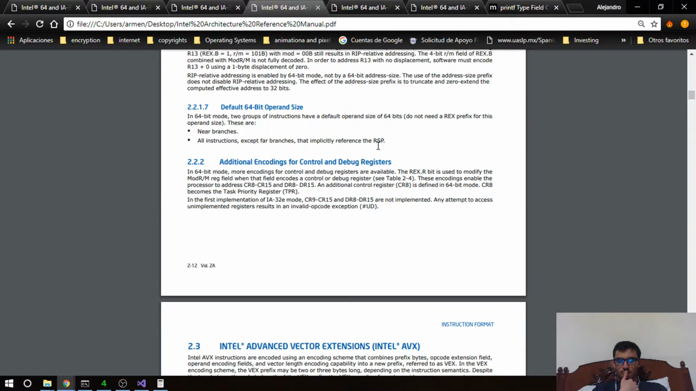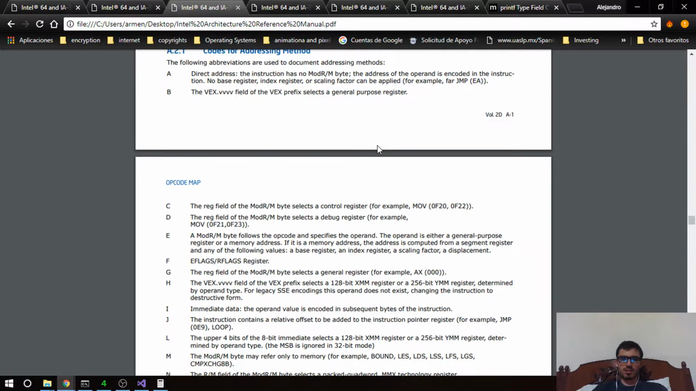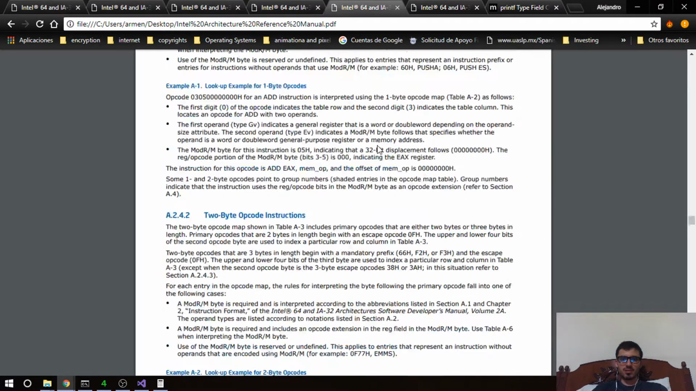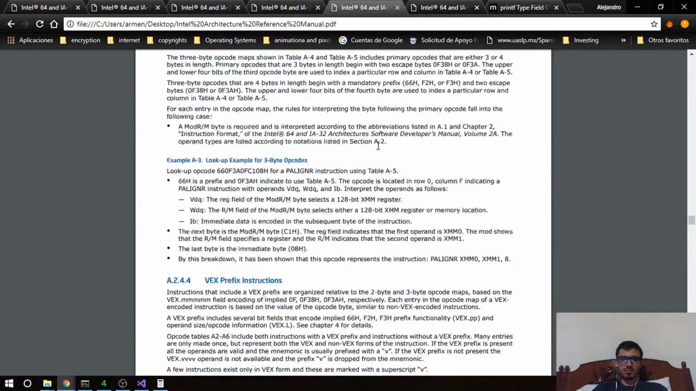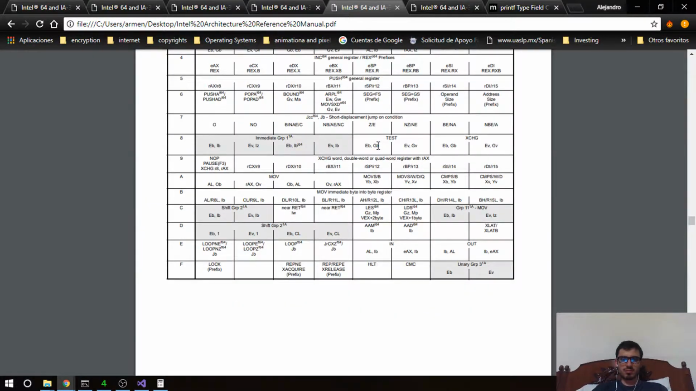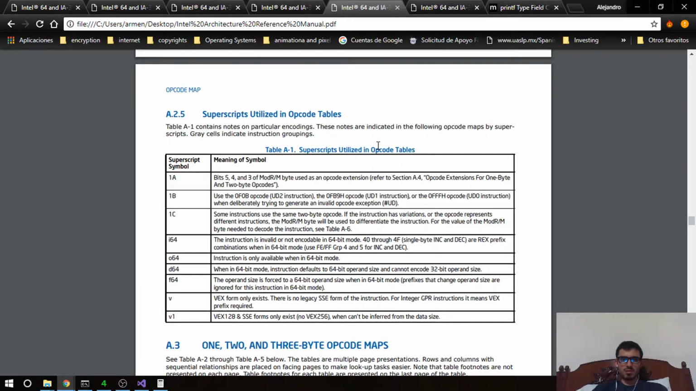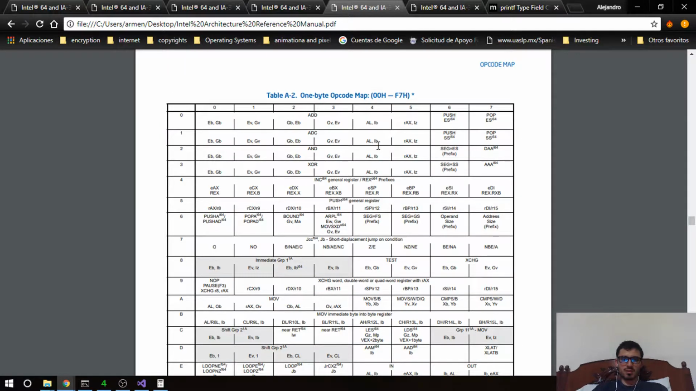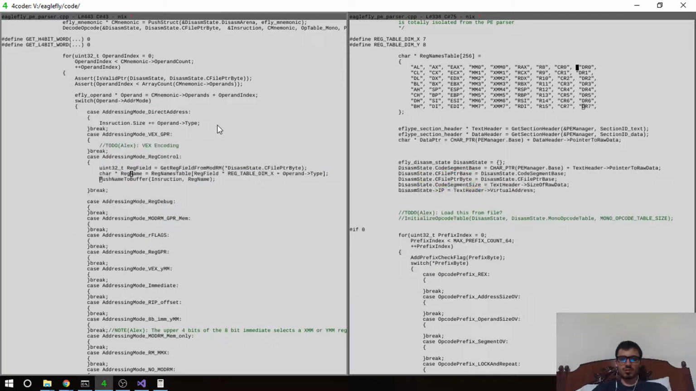I don't know. How do we encode 00? Oh, it's because of the encoding, isn't it? I mean, if we see the table, we have explicitly telling you that hey, this is 00, and so on. So yeah, and with extended registers, it's gonna be something like this. You know.